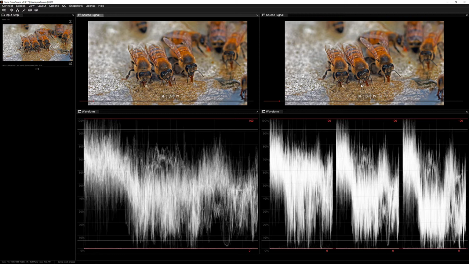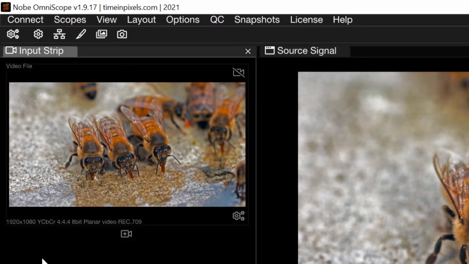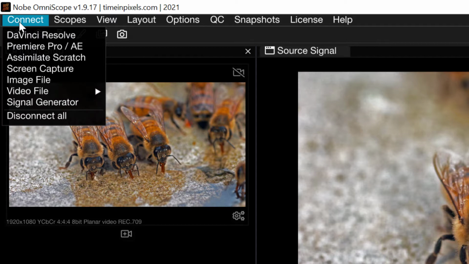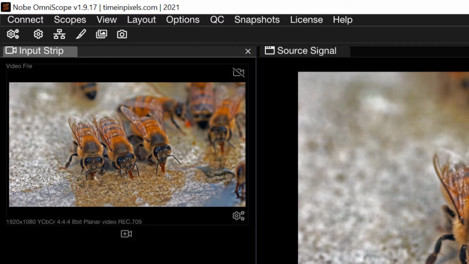What I do want to do before we move on is draw your attention back over to the input strip to show you that we do have all of the information about the clip over here in the lower left-hand corner of that video file thumbnail, as well as having the ability to not only disconnect the video signal, but also to come down and get access to the clip, or the input more specifically, settings. You'll remember in previous lessons we navigated up to the Connect dropdown, came down to video file and selected settings, but we can quickly get at it now by simply navigating over here to the lower right-hand corner of the thumbnail and clicking on the settings.